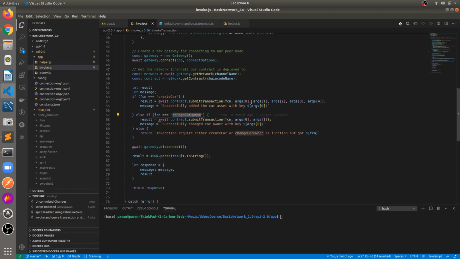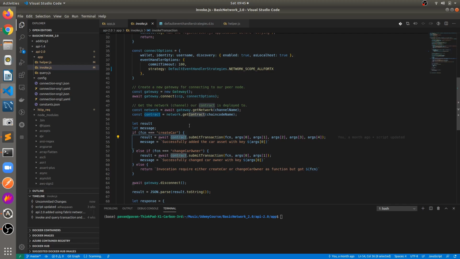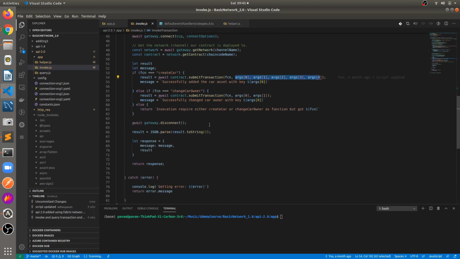I have added the number of arguments in the chaincode as well. That's why I made some small adjustment here. For creating the car I am just passing the function and the 5 arguments, and for changing the car owner, just the function and only 2 arguments. And here you can see result equal to await contract.submitTransaction. Using this contract we are submitting the transactions and waiting until we get the confirmation as per the strategy defined here. And finally we are returning it as a response.